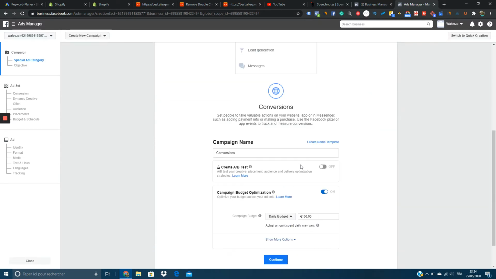Conversions. Then here you name your campaign. I always name it with my product name and whether it is the top funnel, first campaign of the top funnel, or a test funnel. So let's say I'm promoting a bag. I'm going to name it Bag, Test One, Top of Funnel.